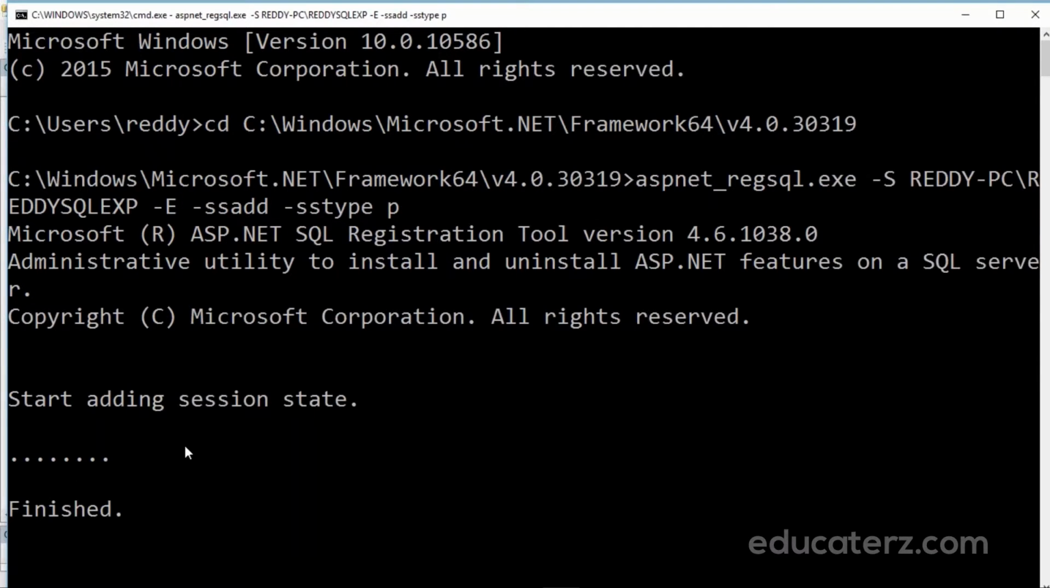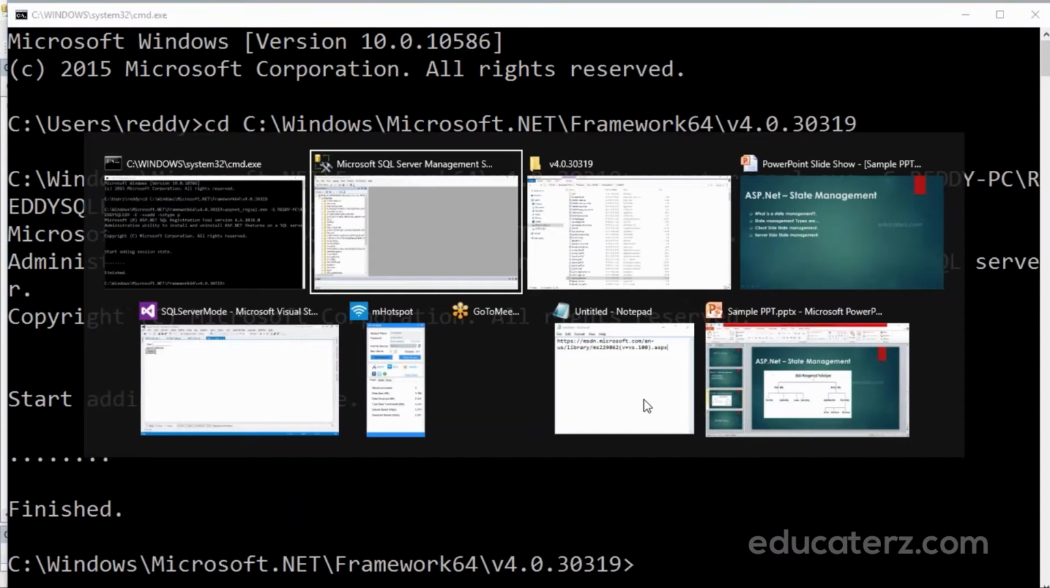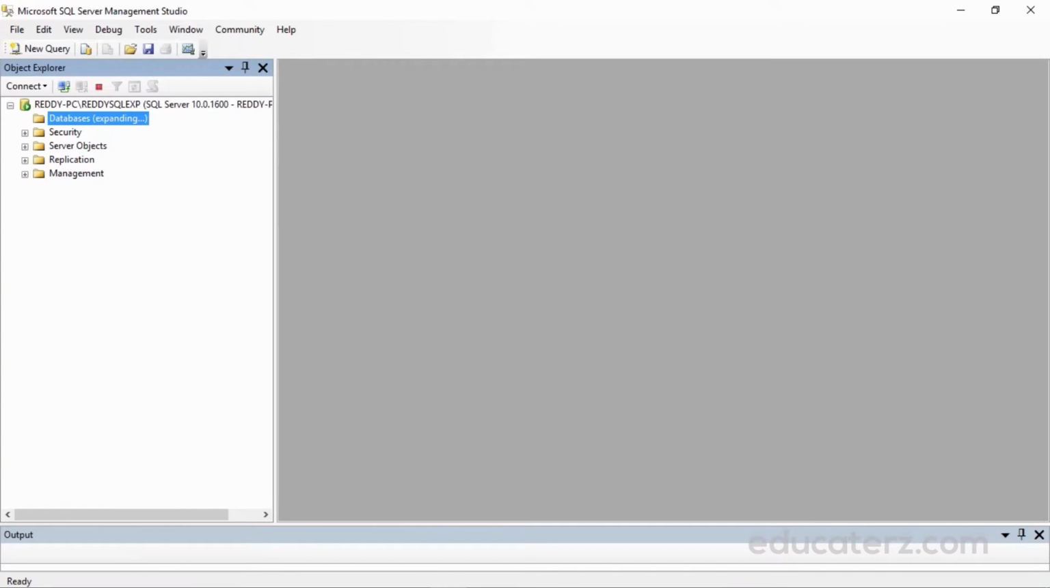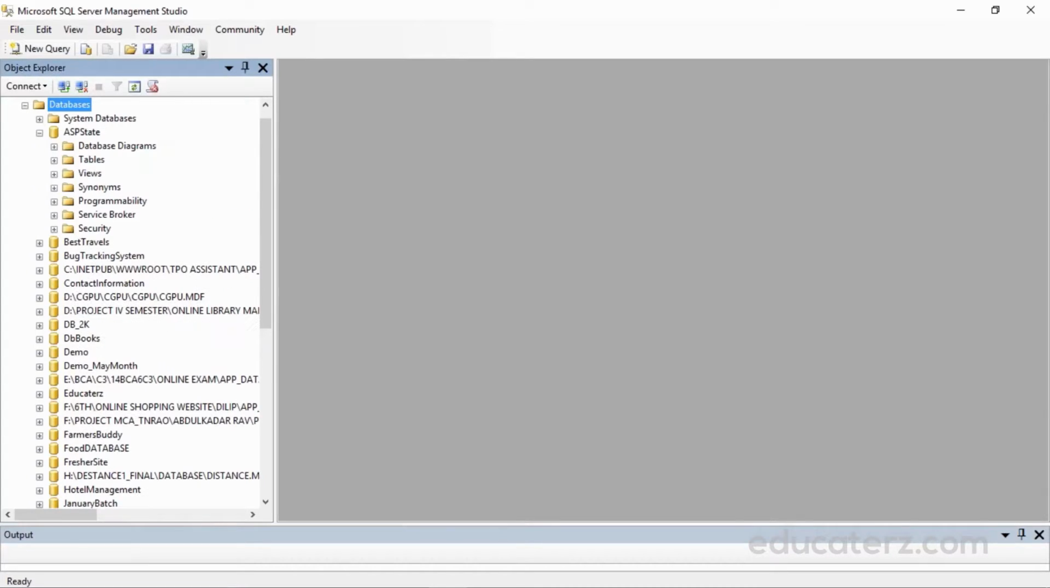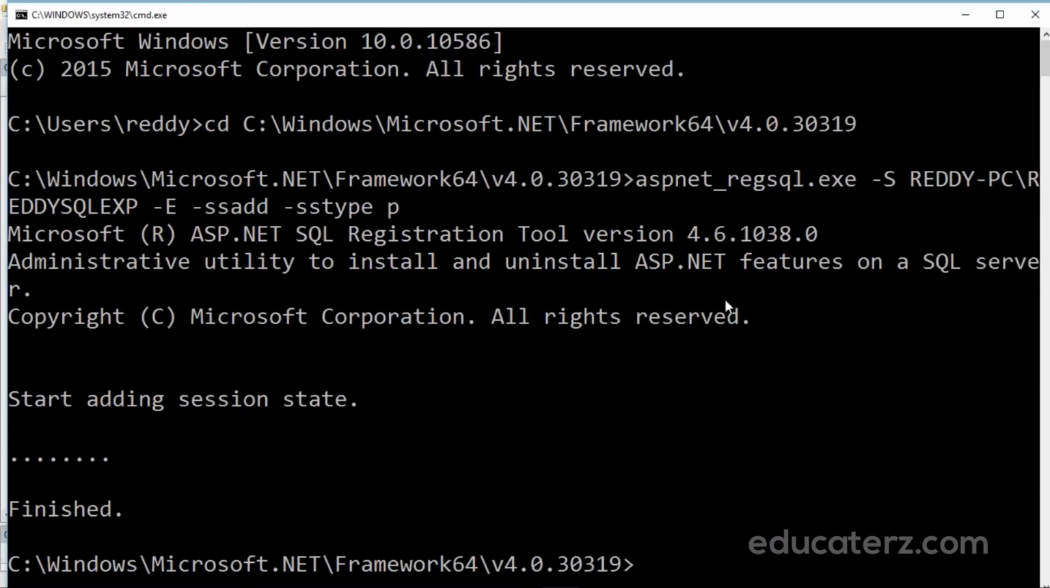It will take a few seconds, then it will get added. Now the ASP.NET database has been added to the SQL Server. As of now it is not there here, but when you refresh, the ASP.NET database will come. We have created one database from our Windows command prompt itself. Then by default two tables also get generated, which will hold the session state variables information. We created that with the help of aspnet_regsql.